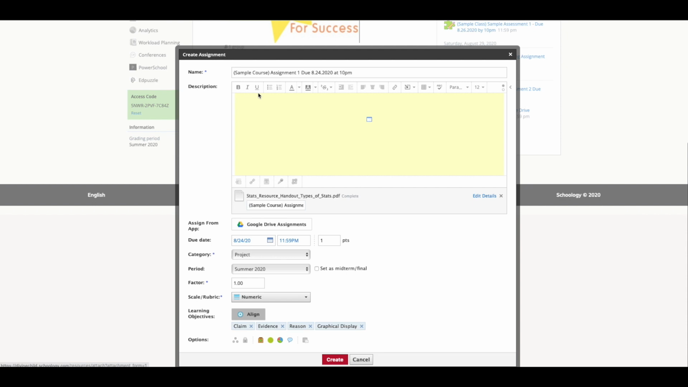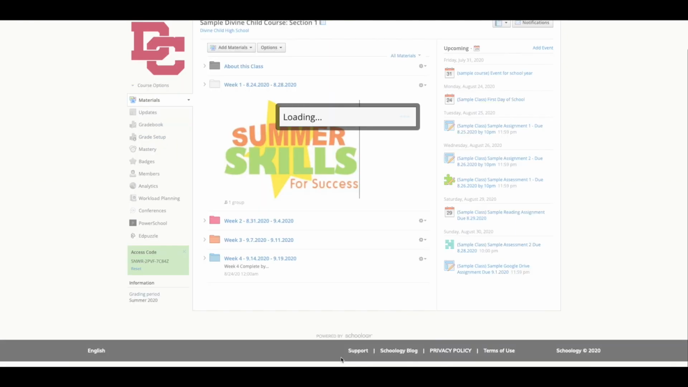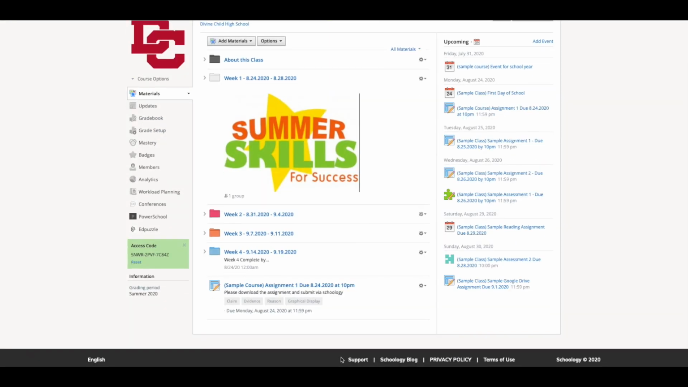So once we are done, we have our naming convention, we have our rich text editor, we have attached a document, we have set up the due date, the category, the period, the standards that we're hitting, and enabled submissions. We're going to hit create. There are 2 ways now to see it. Since we added materials at the top, what we are going to need to do is move this.